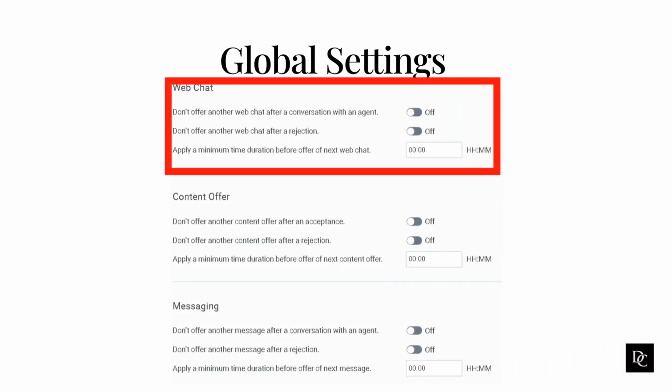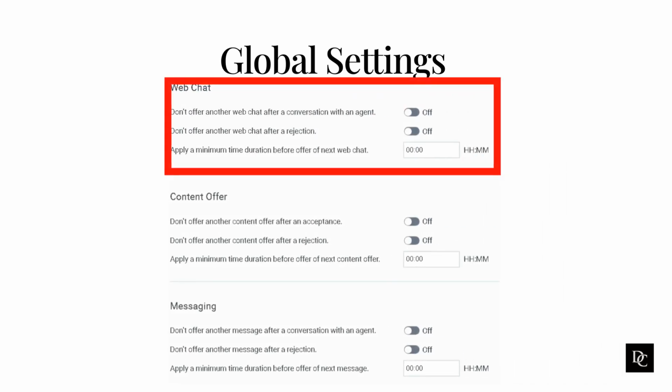In the Action Settings tab is where you will set the frequency capping. All settings are applied for the visitor's current session. In Web Chat, configure whether to stop offering web chats to a visitor during the same session and under certain conditions. Don't offer another web chat after a conversation with an agent indicates whether to stop offering web chats to a visitor after the visitor chats with an agent.